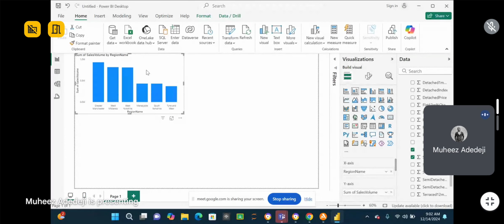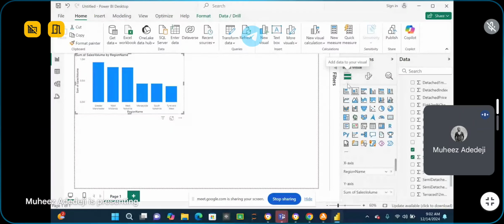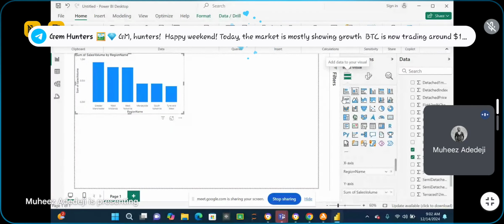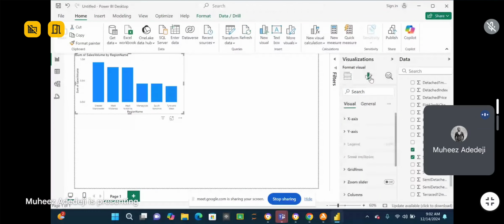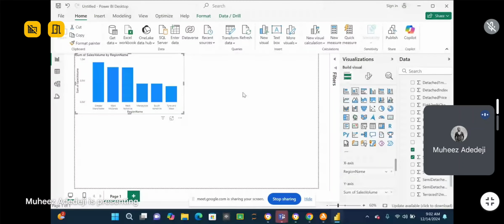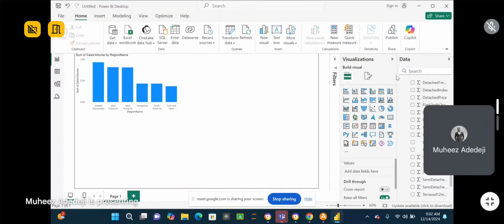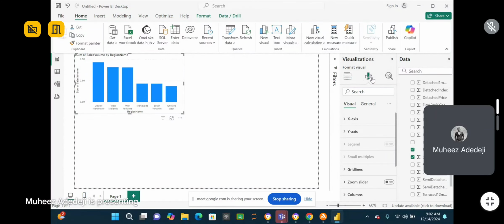So now I want to go to formatting of your visual. Here we have the type of visuals that we have all around here. Then the next icon is for you to format your visual. So you click on that while still clicking on your data on your chart. If you click outside your chart, you're not going to be able to format. So you have to click inside your chart before you can format. Are you with me?